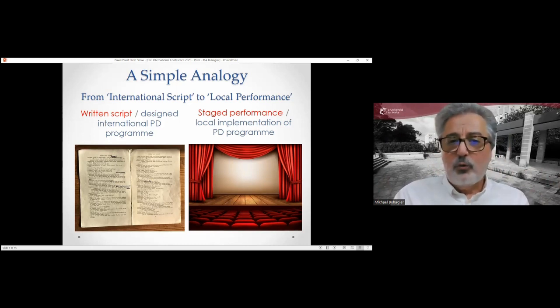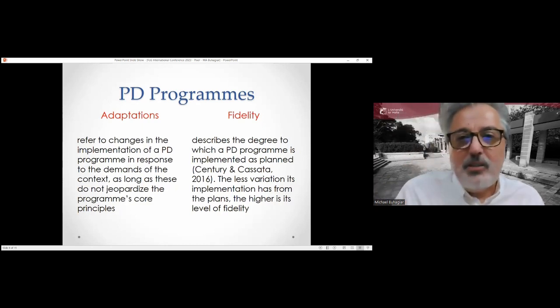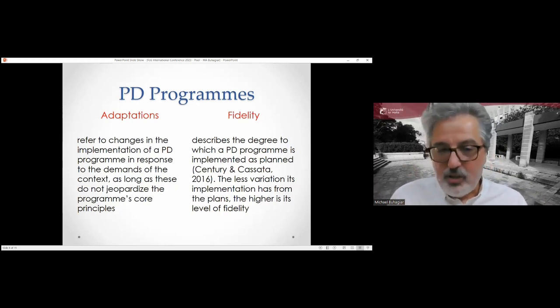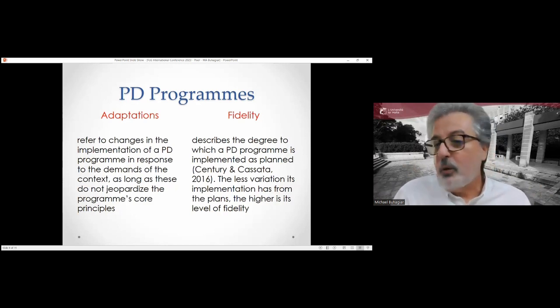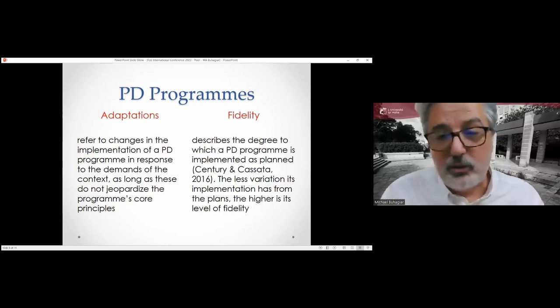Now, 2 words that are very important to all PD programs, and even more so to my presentation: adaptations and fidelity. Adaptations are something that PD designers actually encourage teachers to do. They are the changes that practitioners make to a PD program in response to their needs, to the demands of the context. But these changes are adaptations only if they do not jeopardize the program's core principles. If they are doing something that goes completely against the core principles of the program, we can say they are changes, but they are not adaptations.